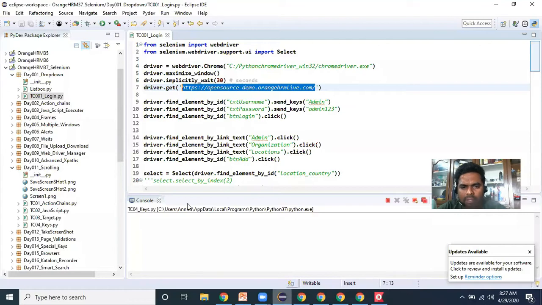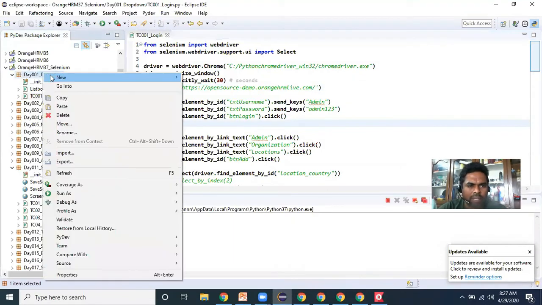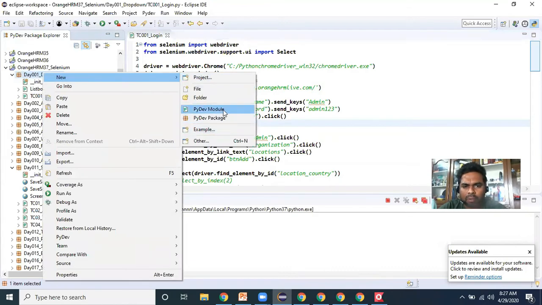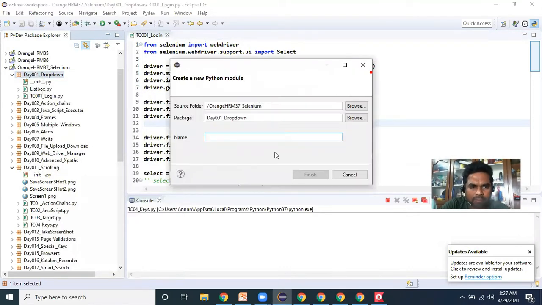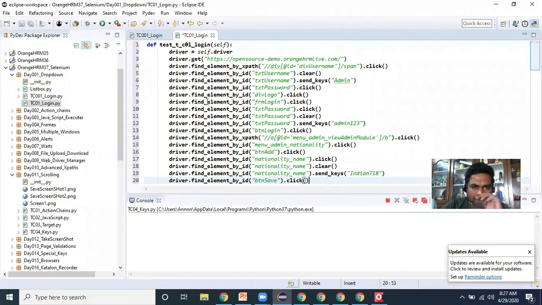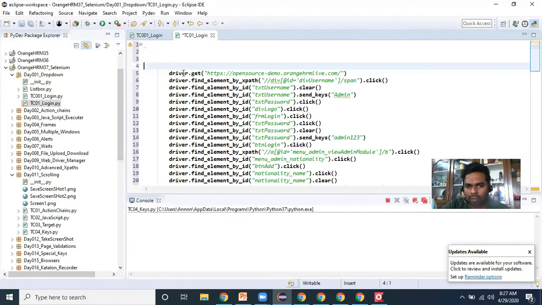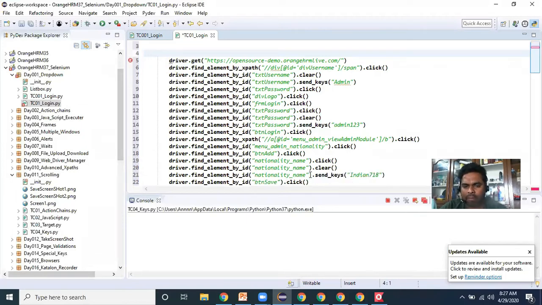Copy, and you can use it in any scripting part. Just a minute, I will create a new PyDev module, tc01 underscore login, I'm creating here. Click on cancel. Like this, we copied everything here. So this is the scripting part which is generated by the tool.